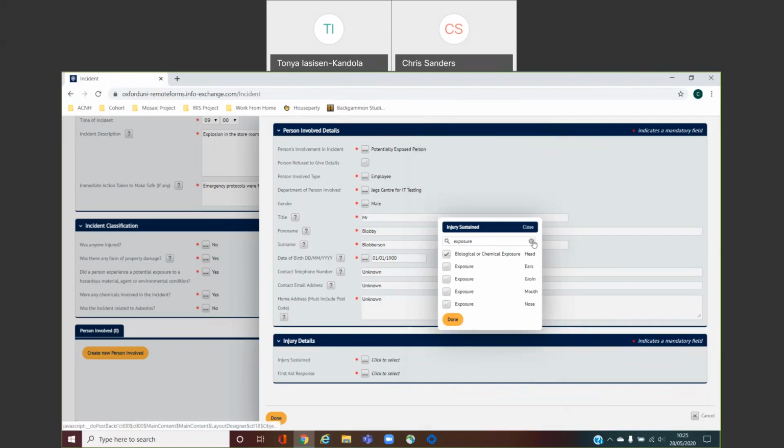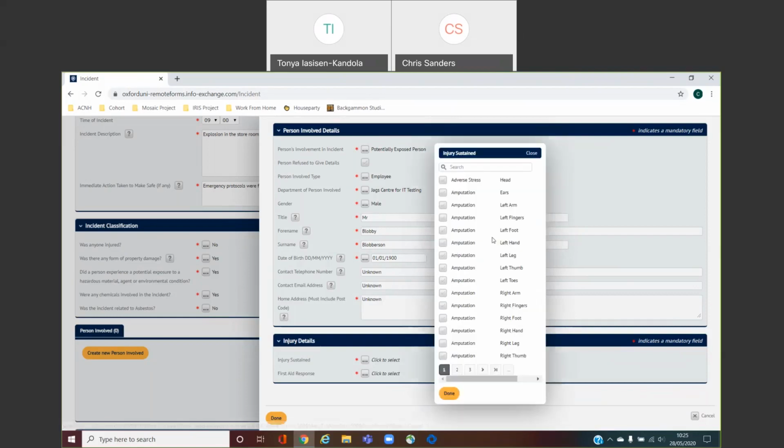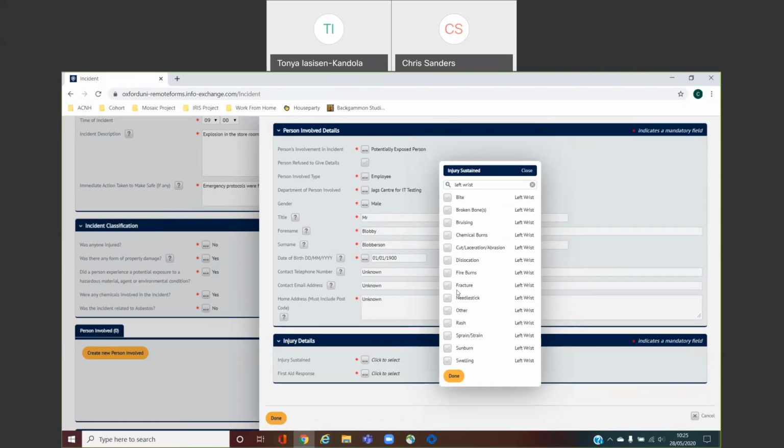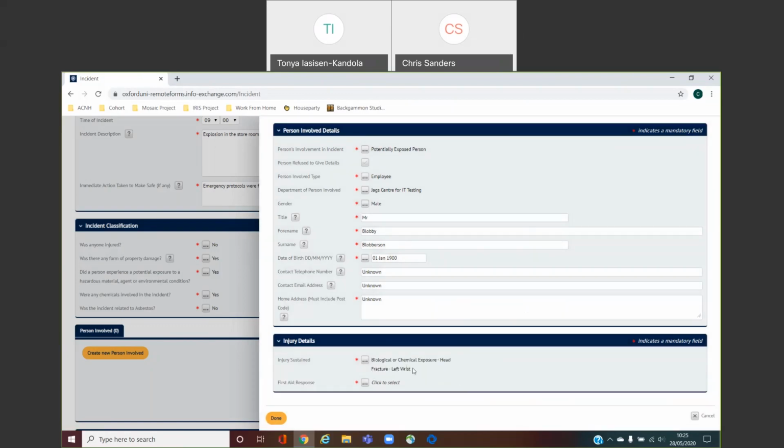Now, if Mr. Blobby had sustained multiple injuries, I can just search again within here. So say, as he was exposed, he fell over and he fractured his left wrist. So I can search for the left wrist. You see I've got fracture here, so I can tick that as well. If I click done, you can see both of those options have been added. So again, we can add as many injuries as are required.